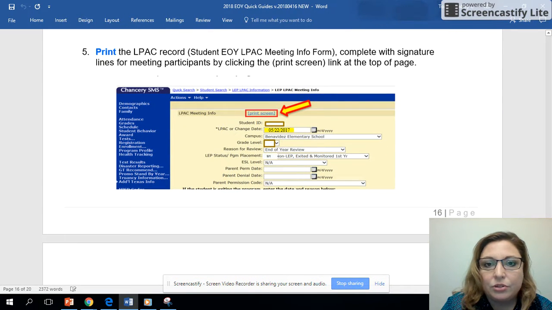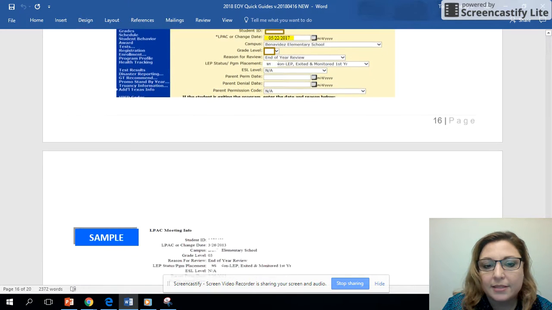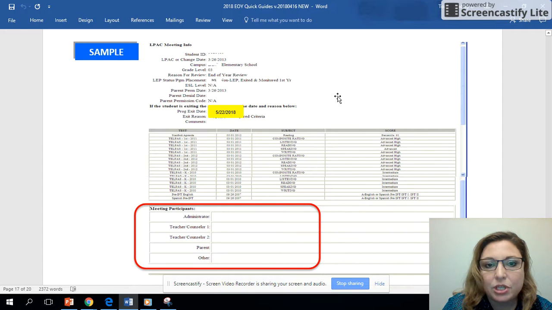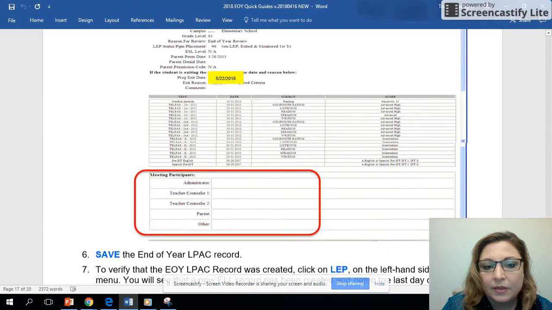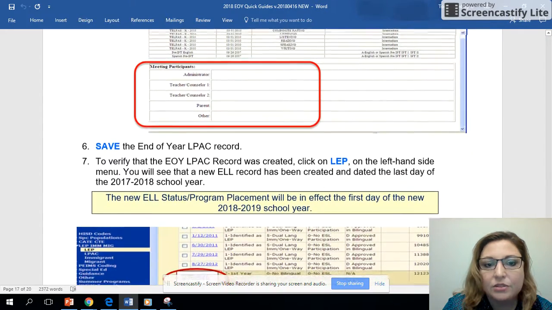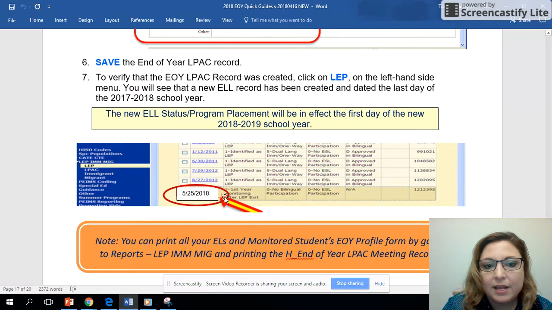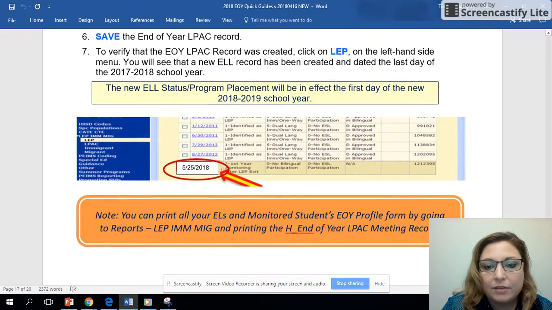After you're done entering your students' information into Chancery, at the top of the LPAC meeting information, you'll see a print screen section. You will print that document, which will have all the data for all their LPACs and testing information that's currently available. You'll get a form called the LPAC meeting information. You will make sure that your LPAC administrator signs this document for all students. It's not necessary for the LPAC to meet again to sign for every student. You'll also make sure that your information has been saved as an additional entry, and then that will end your end of the year for the student.